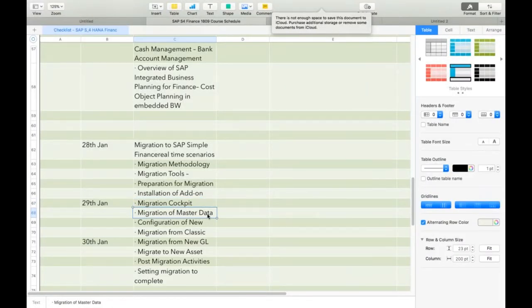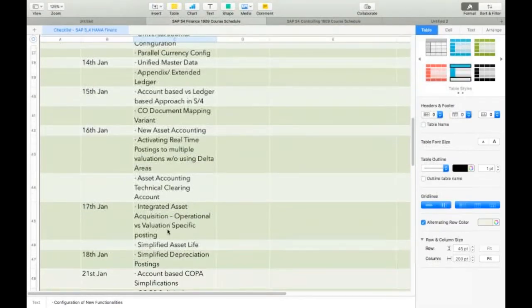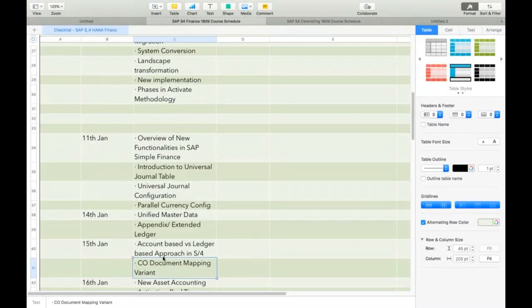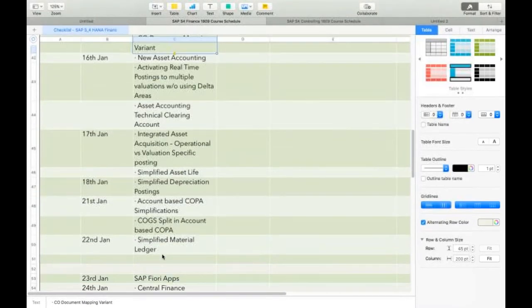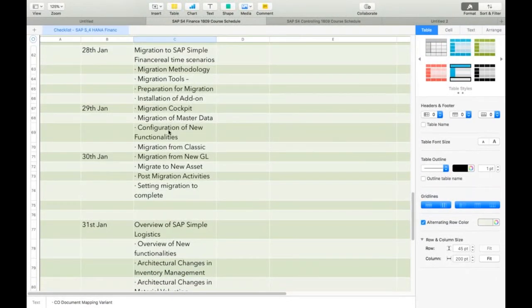We discussed about migration of master data. So as I told you, SAP has provided some reports, or SAP has provided some programs in the migration cockpit which will migrate the data of the master data as well as transactional data. Configuration of new functionalities. We discussed whatever new functionalities need to be configured. For example, if you want to change your ledger settings, if you want to create the CO document mapping variant, that you have to do here in delta config. Where is that? Yeah, configuration of new functionalities.